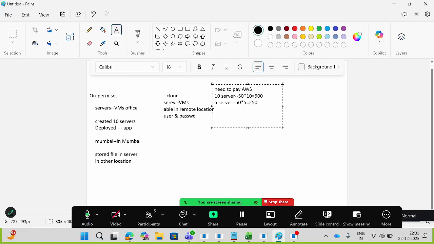And we are using the Swiggy application, right? Swiggy gave some offer today or tomorrow. We need to add more servers because the load will increase, right? That's why we are using more servers here, up to 20 servers. With 50 rupees and 20 servers, we are paying 1000 rupees. So every day we are paying like this.